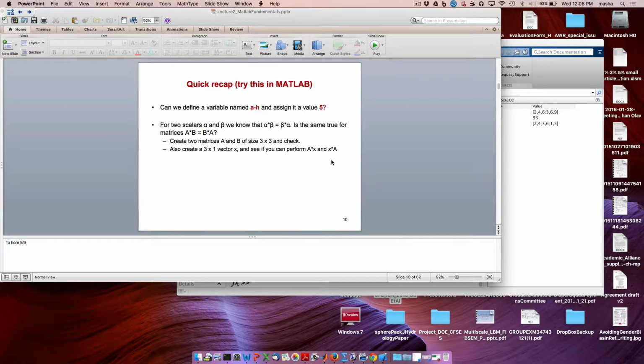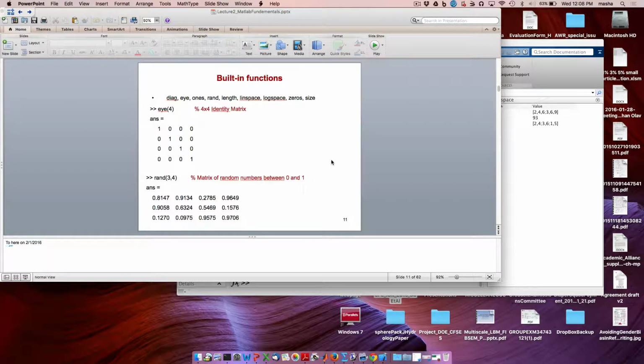So we will now go on, and we mentioned some built-in functions last time at the very end of the class.